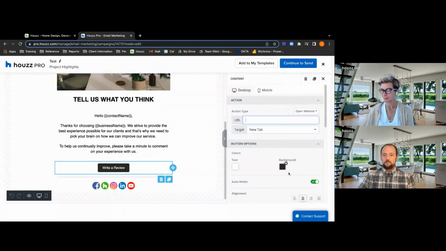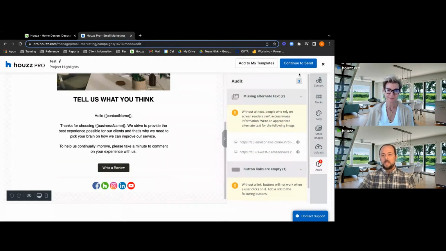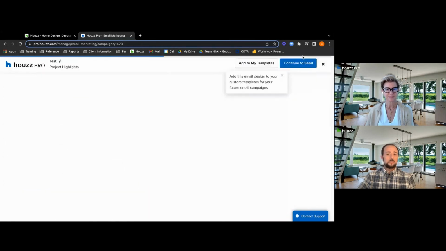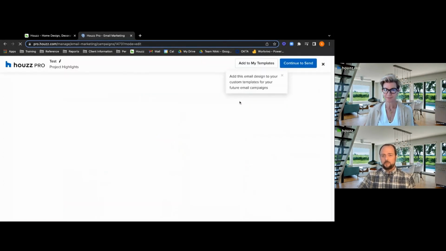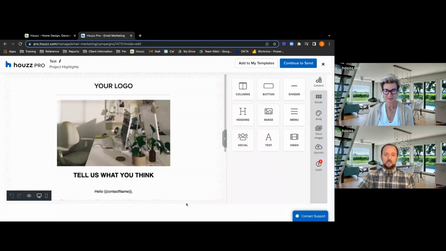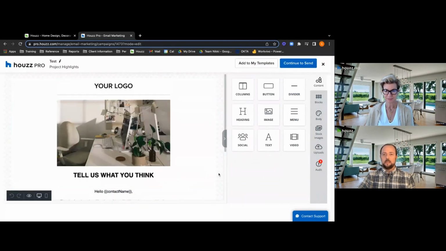And then once you have all of that put together and set up, again, you just come back to this main one, and then you'll go continue to send. And I'm sorry, I stepped forward a little too quickly. Also, if you do happen to build the template as you're creating the campaign, you can hit this little add to my templates button, so it'll automatically save that one to your templates as well. So just keep that in mind.